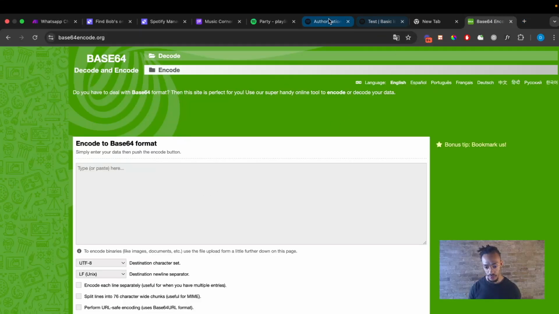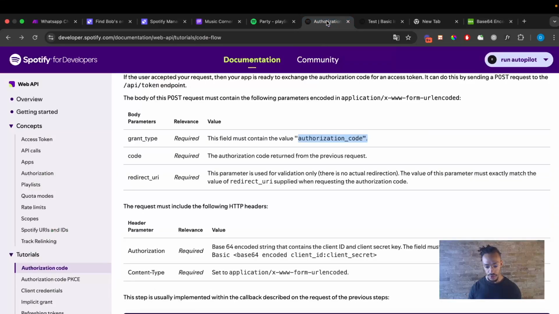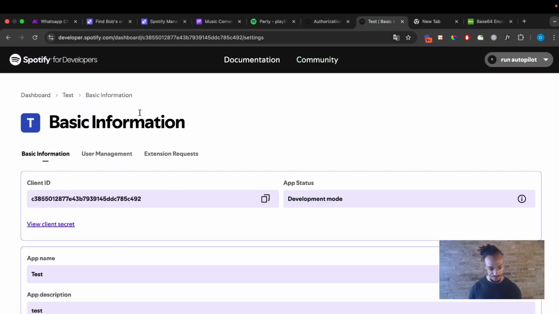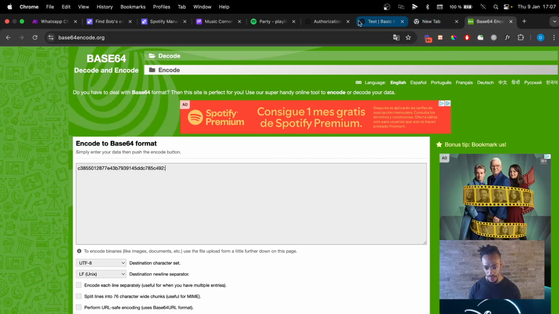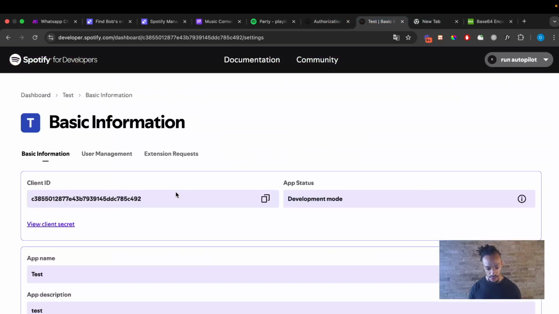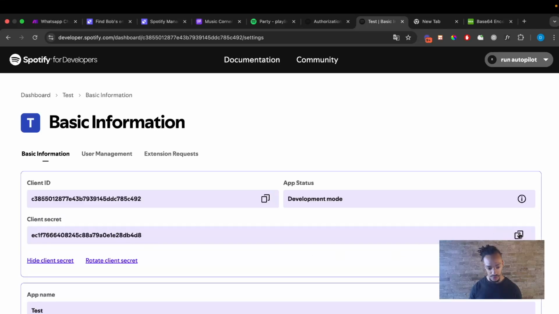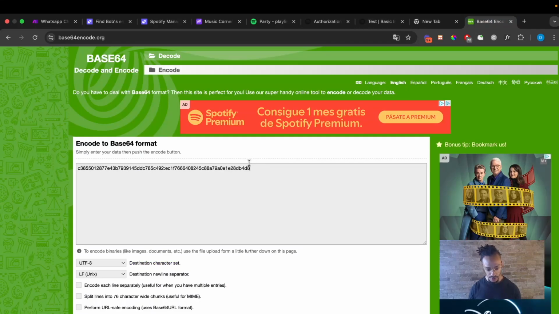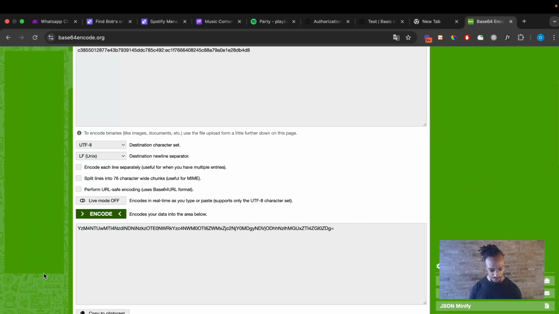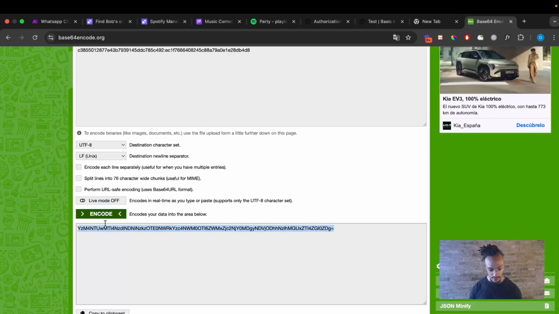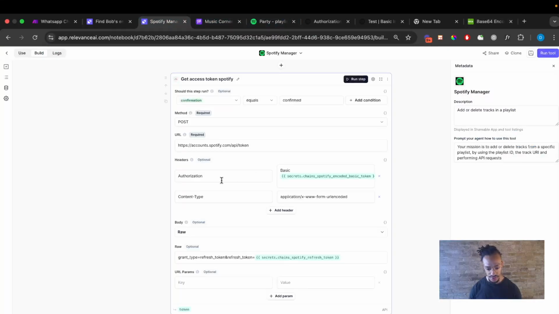And for example, right now, what you need to do is go to your dashboard, click, copy the client ID, right? Then you add the colon. Now you're going to check the secret right here, put it there. And now you want to encode this. And now you have it. So that's what you need. And this is what you will save.